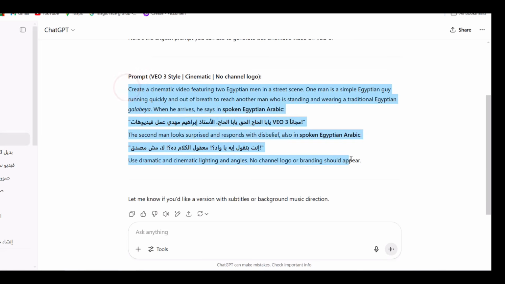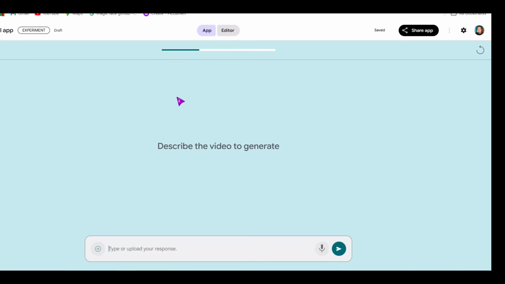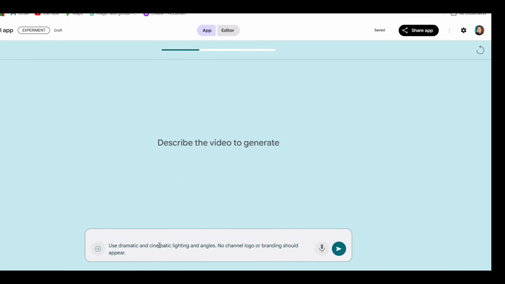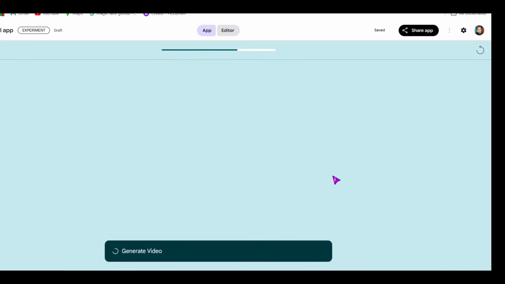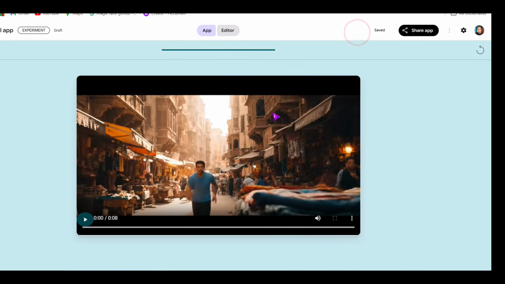We'll begin by copying this specific request text and then return to the application we developed, where we will press Ctrl V to paste it. After that, we'll click on this arrow icon and wait until the video is fully generated. Here, it clearly indicates to generate video. The video has been made. Let's watch it together now.